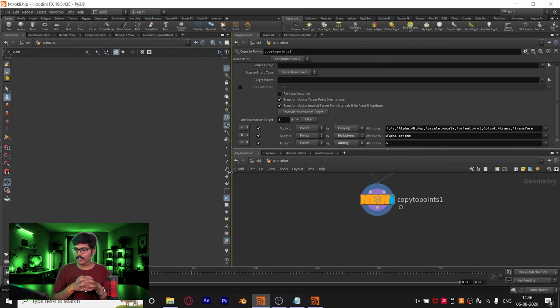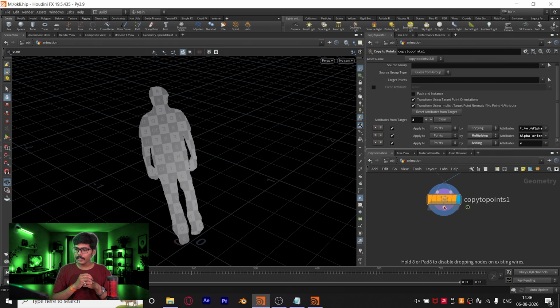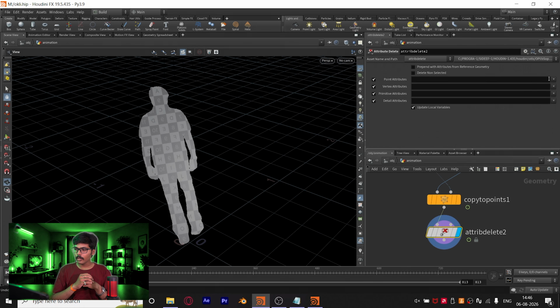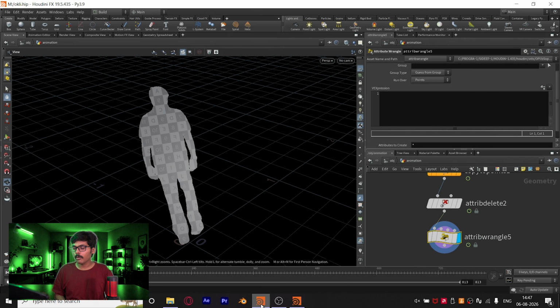Now expand this section and remove the orient attribute from the copying tab. Perfect. Now get an attribute delete and delete all the unnecessary attributes like tan. Now place an attribute wrangle and we're gonna extract tan and up from the orient attribute. Why are we preserving the orient attribute and why are we extracting tan and up from it? That's a topic of the next video, but for now just trust me.